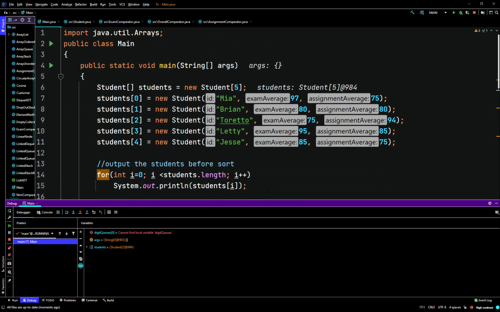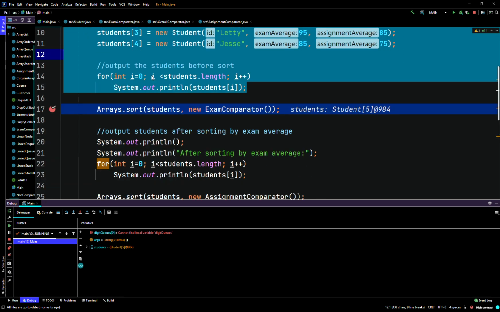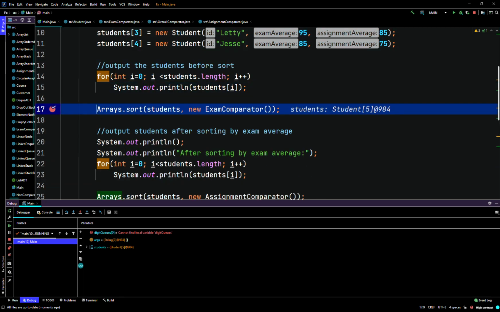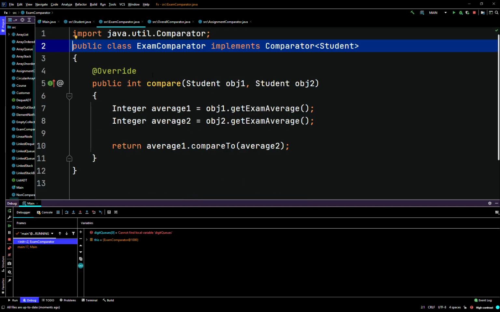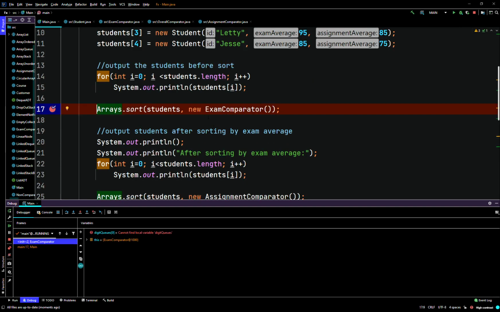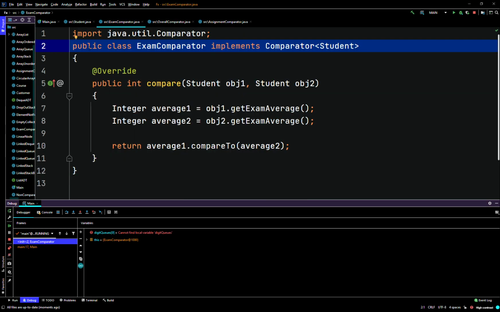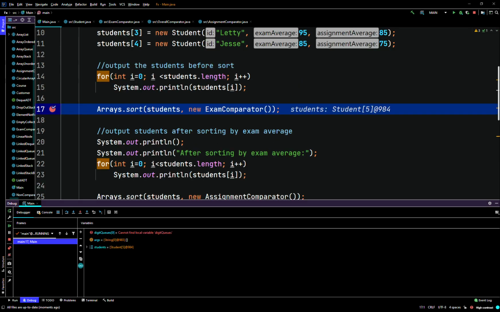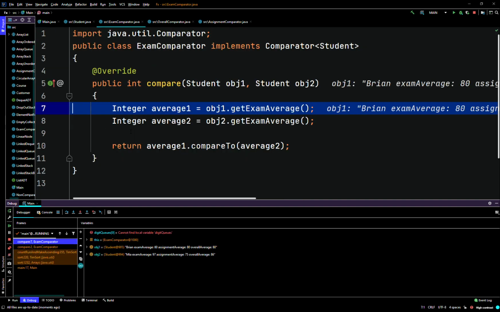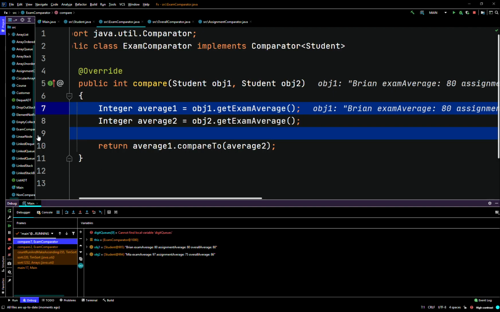So here we go, we printed them out, we just went over that. So we're going to jump into this Arrays.sort, sort it by new exam comparator. So I guess we're going to go into the instantiation of exam comparator. We're going to step in. Again, I guess it takes us back out, and now we're going to step back in into the compare method. Here it's saying we're taking two parameters.